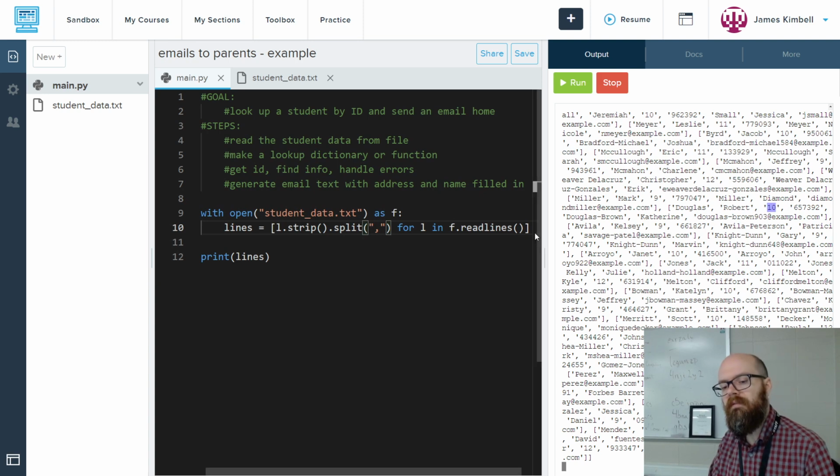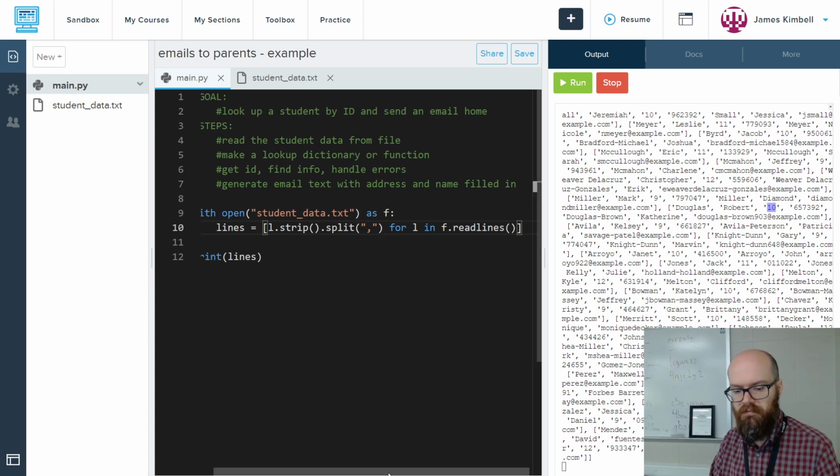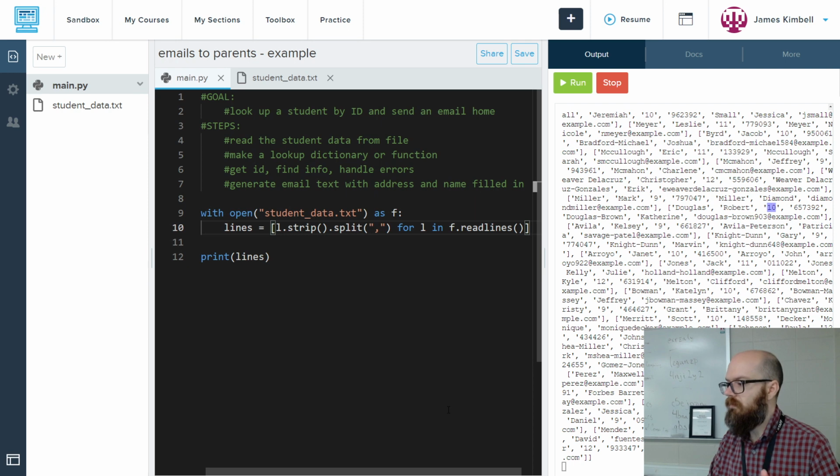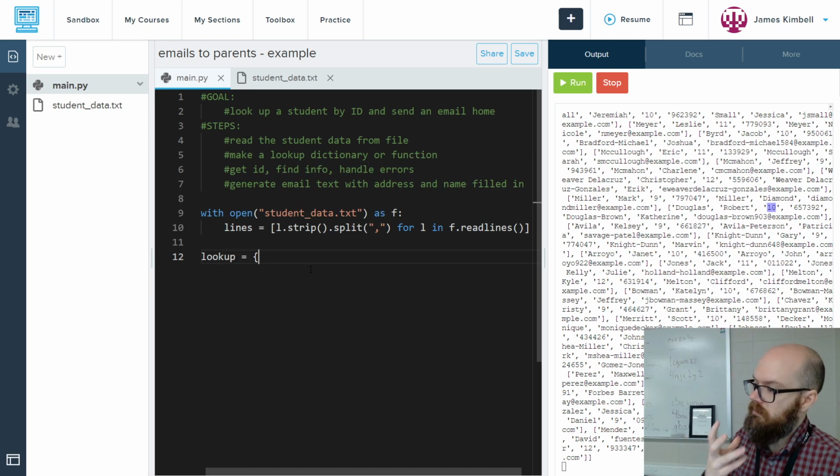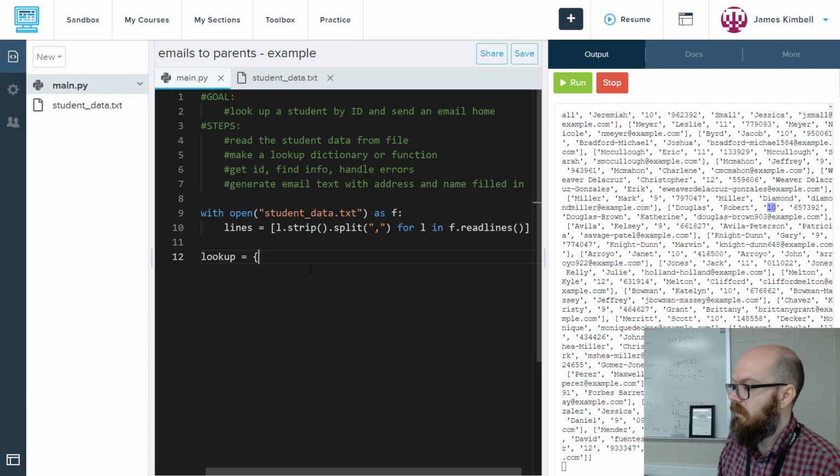But for now, what if we wanted to make the absolute simplest possible second step here to look up? Well, we'll make a dictionary. I'm just going to call it lookup, but we can always change the name later. And so we want to make the ID the key.